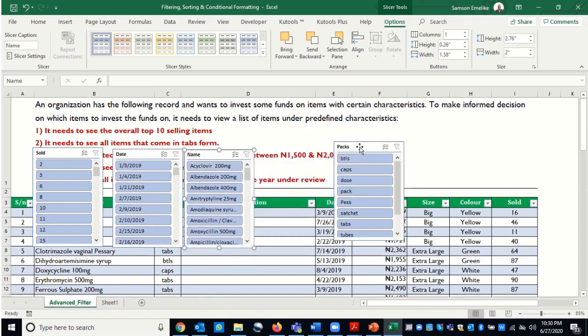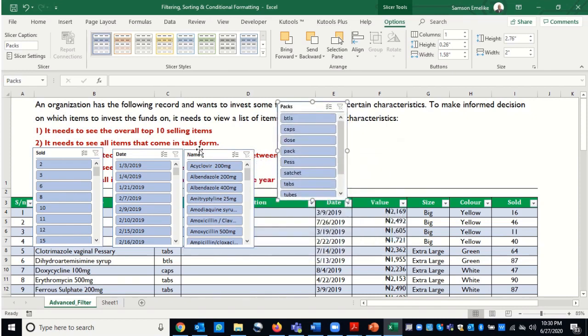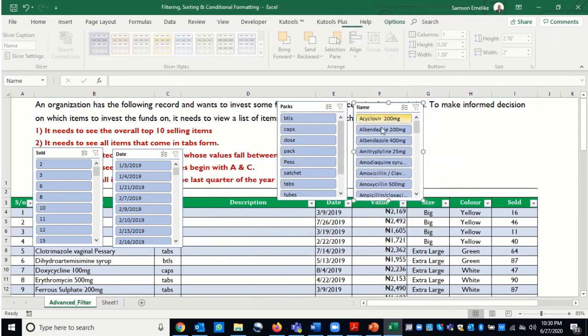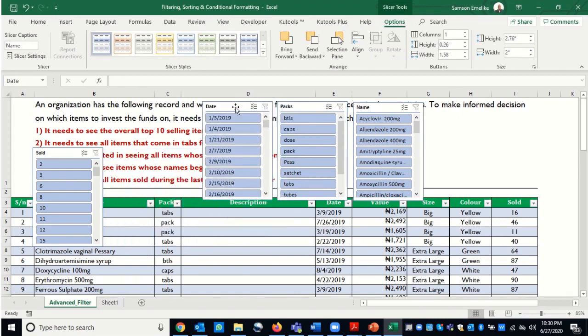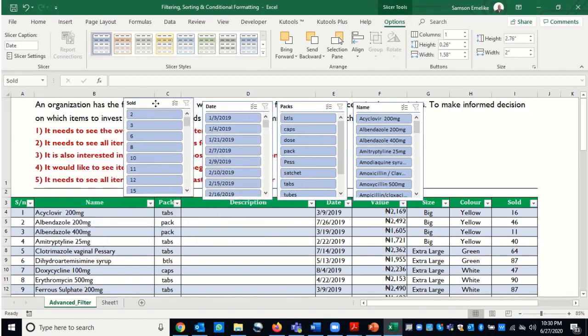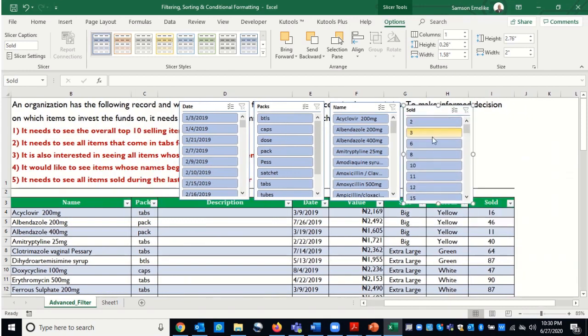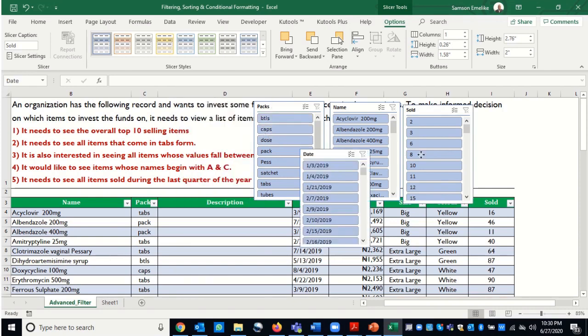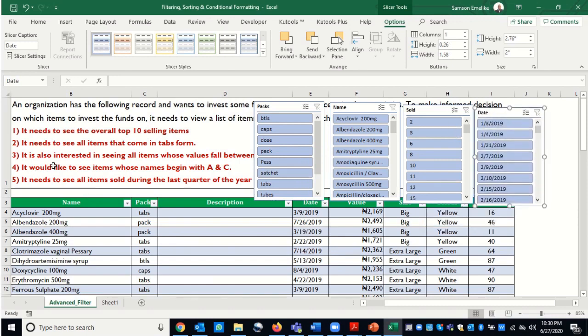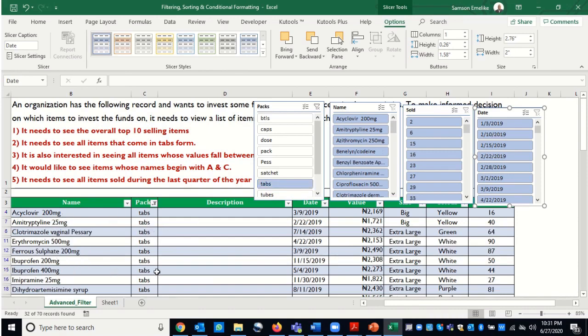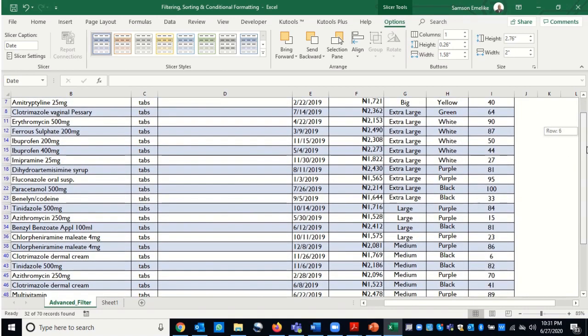And by default, they are all selected. Select all the items under each. All right, so now let's put this here. Assuming we want to look at this, okay, we want to look at all the items that come in caps. Let's see one of these questions. It says it needs to see all items that come in tabs form. This is my tab here. All I need to do is click here and it filters all the items that come in tabs.